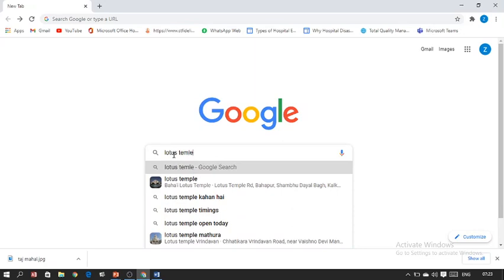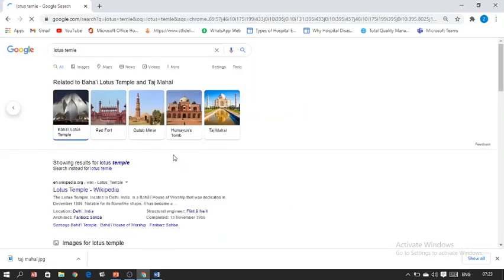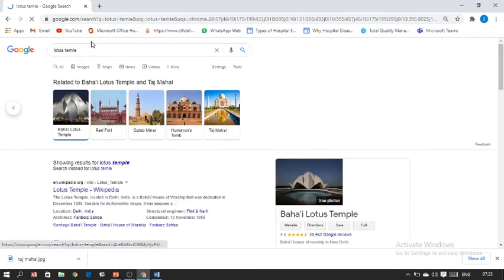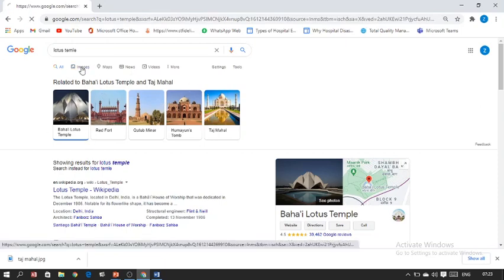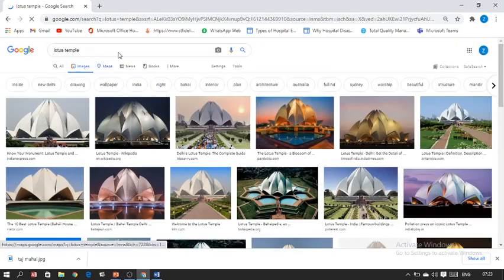After typing lotus temple, I just have to press the enter key. Even the spelling mistakes does not make any difference. Now here some text and images are coming. I just want to get some images only, so I have to click on the images option, and now you can see that only images of the lotus temples are coming.